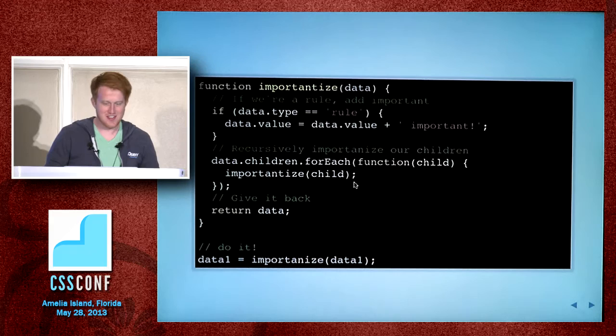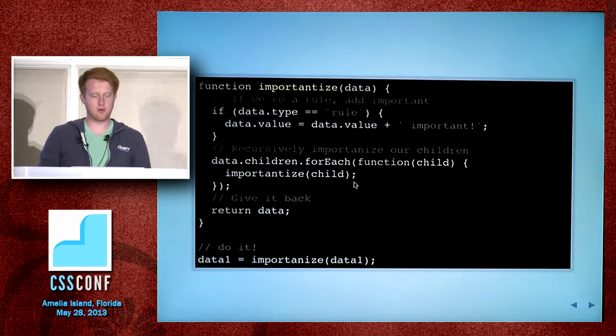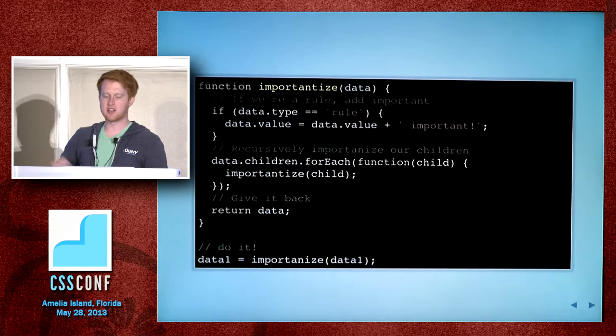Anyways, so you'll go through this rule, and you'll say, if this is a rule, well, which it is, because we're going through this rule, you'll add important to the value. And then whenever it gets printed out, that'll have important at the end. So if it already had important, you're kind of screwed. We didn't check. And then we'll say everything is recursive in a tree, right? So you'll say my children might be rules too if I'm not a rule.